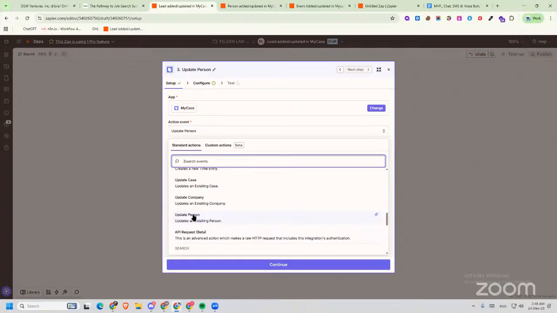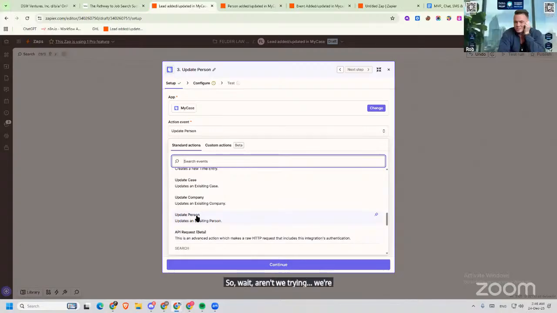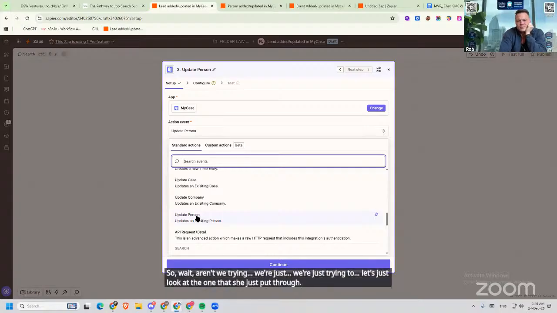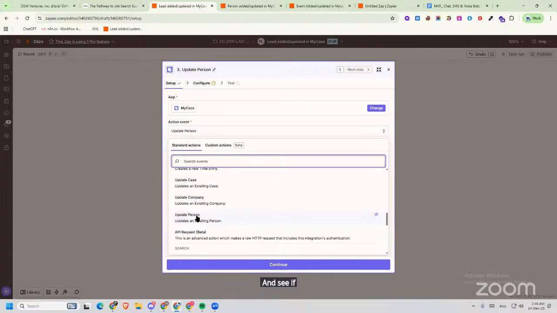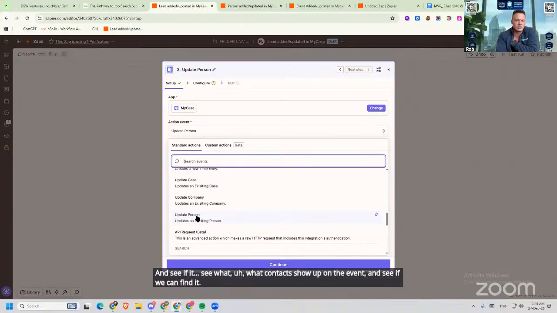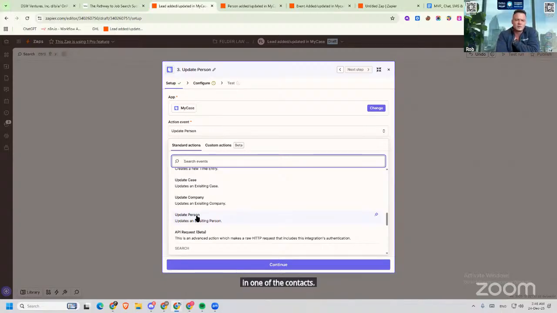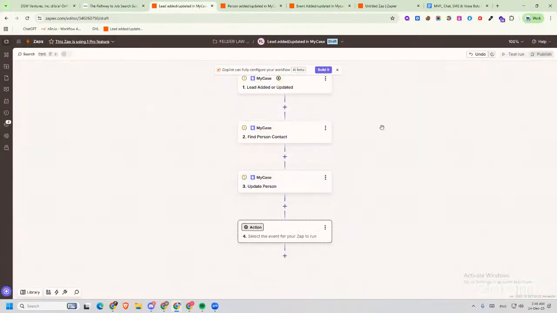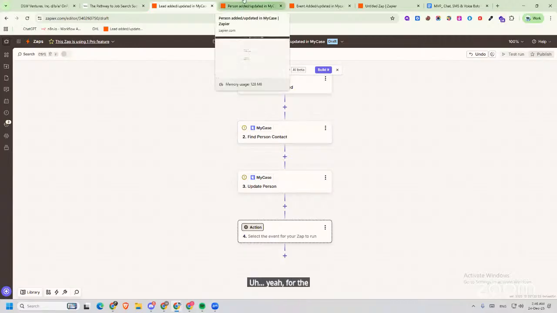And so wait, aren't we sure? We're just trying to look at the one that she just put through and see what contacts show up on the event and see if we can find it in one of the contacts. Can we do it that way? Yeah, for the event she created now.